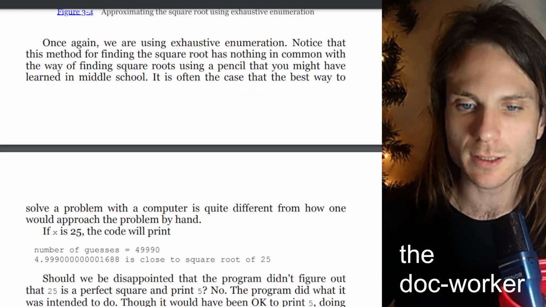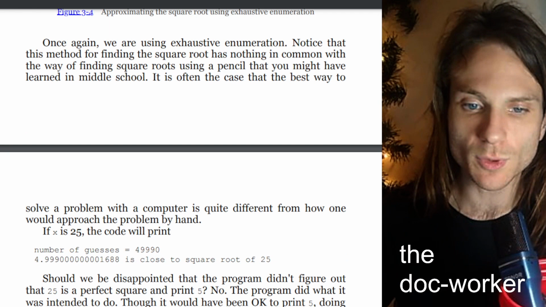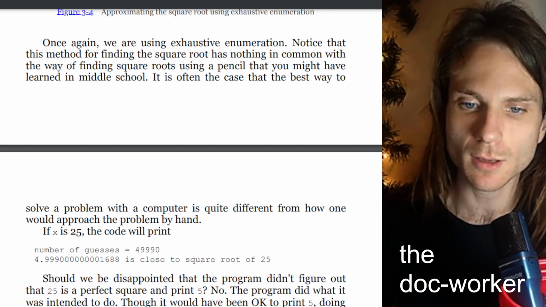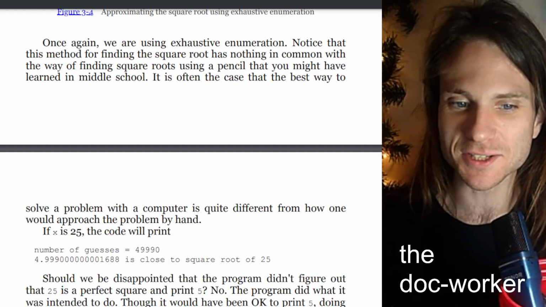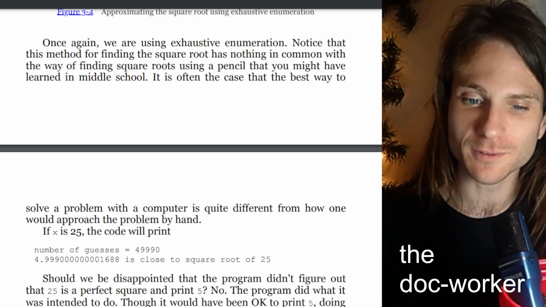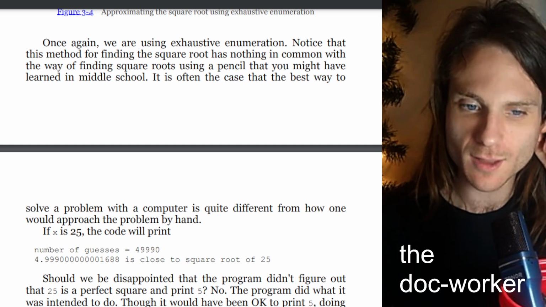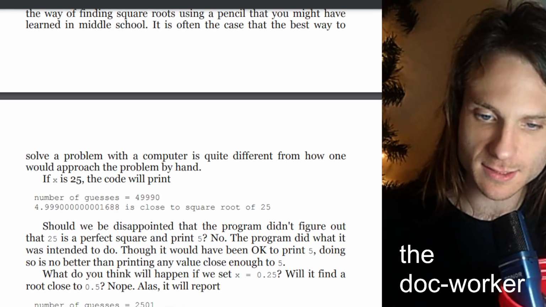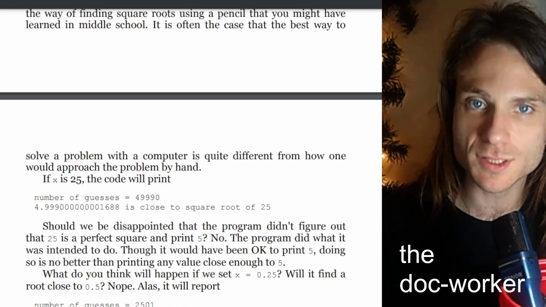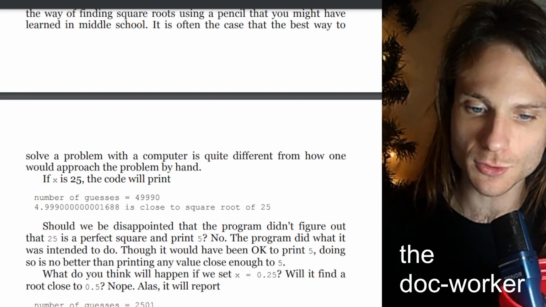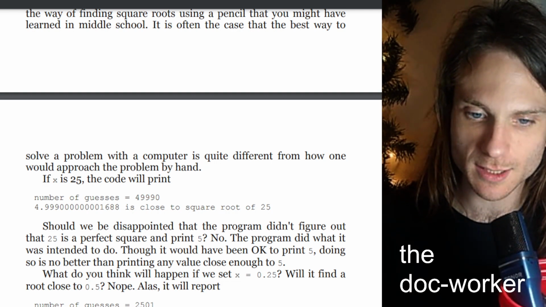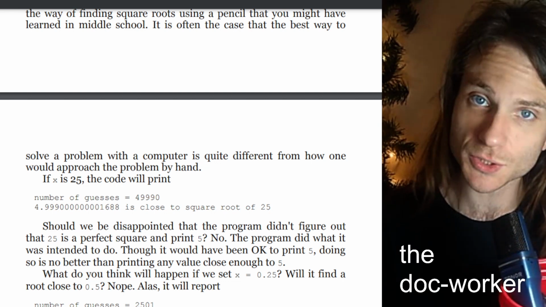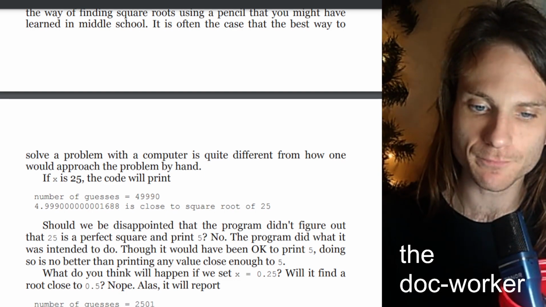Notice that this method for finding the square root has nothing in common with the way of finding square roots using a pencil that you might have learned in middle school. I used a pen. It is often the case that the best way to solve a problem with a computer is quite different from how one would approach the problem by hand. If x is 25, the code will print number of guesses equal to 49,990, followed by, on a new line, 4.9990000000000 something or other 1688 is close to the square root of 25.